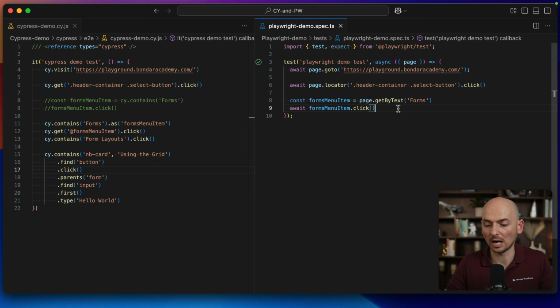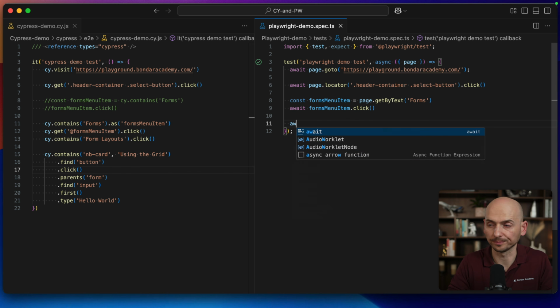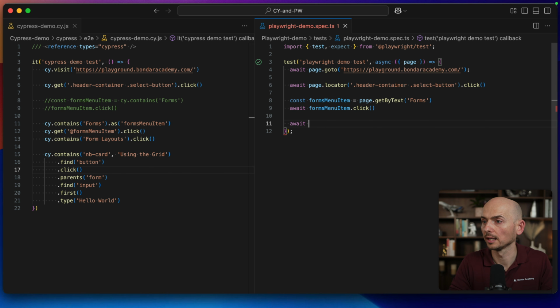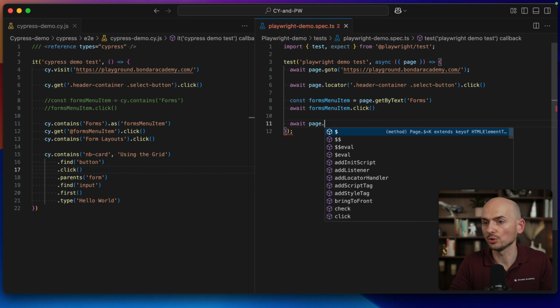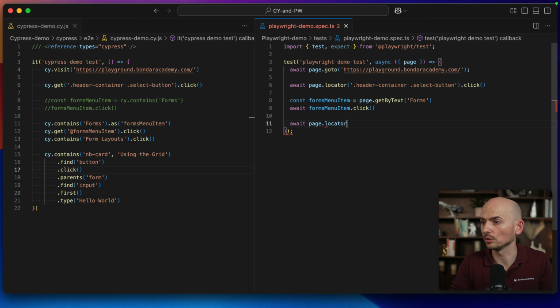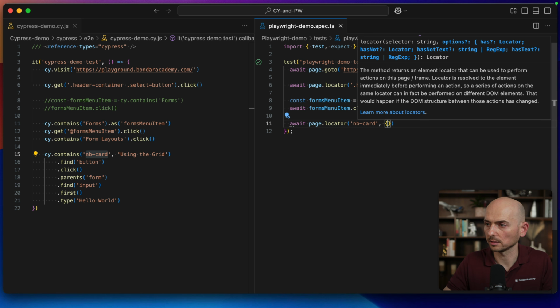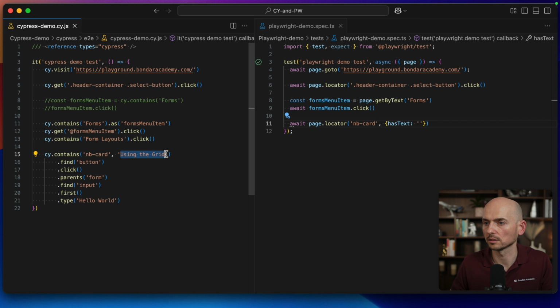So now let me show you how you would do the same scenario in Playwright. Okay, so first of all, await page, and we need to find what? We need to use a locator. We are looking for an element, nb-card, this guy, and nb-card that has text, and the text we are looking for is this one.